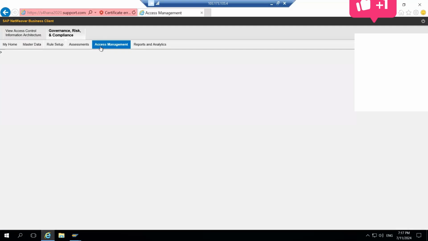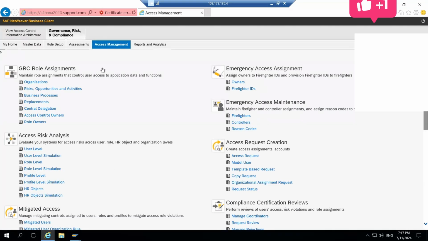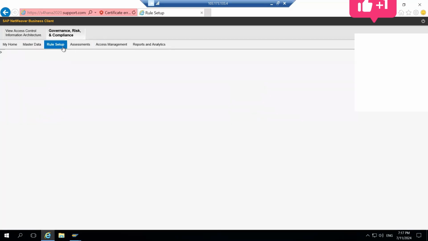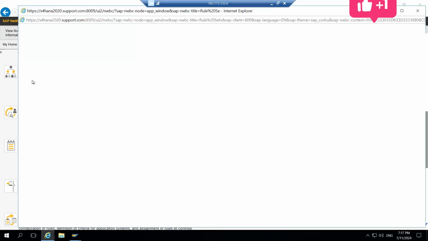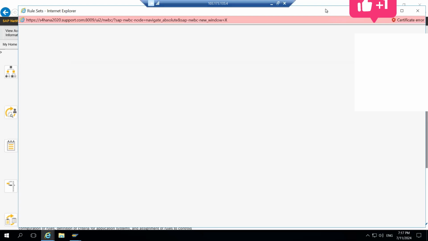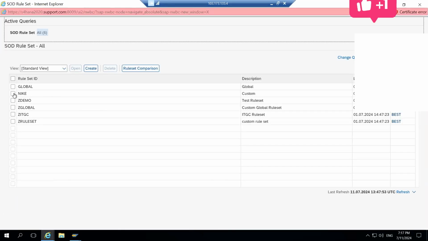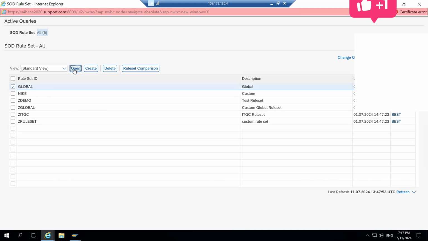No, no, rule setup, access management. What I was telling you about, segregation of duties. Sorry, I was showing you this. Give me a second. We go to rule setup. See, we find rule sets, right? I'm just showing you. For example, this is a rule set, global.